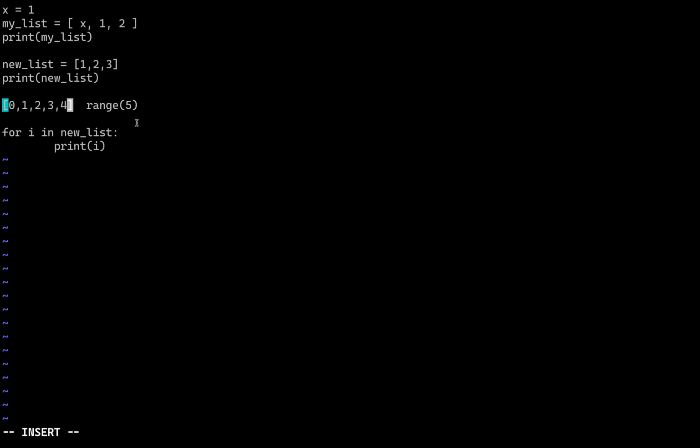Now what if we don't want it to start from 0? What if I want it to start from 1? Then we'll have to specify another number in front, before our last number, and that will be our starting point.